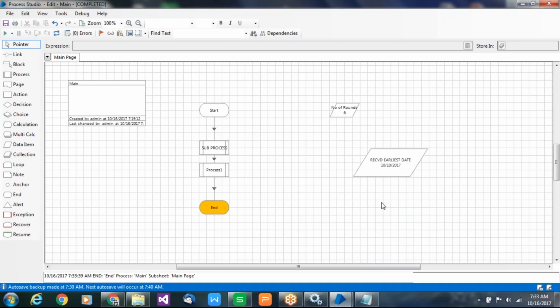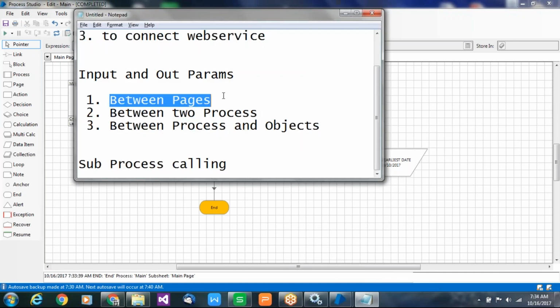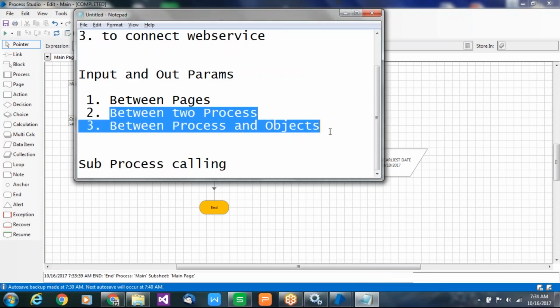As I said earlier before starting this example, once you understand it between two pages, then you will understand all of it. It is the same, 99.99%.